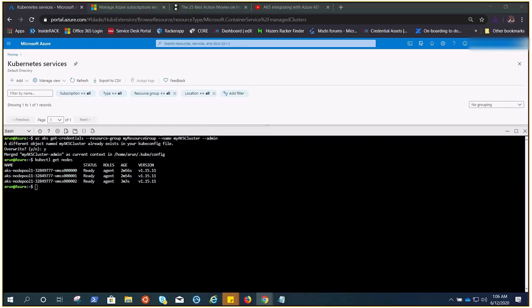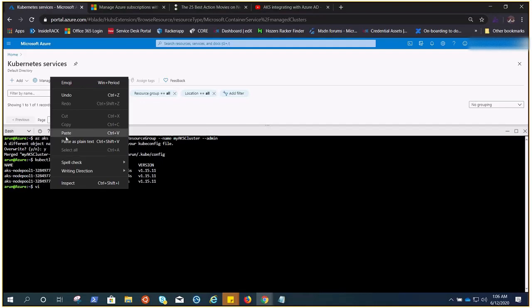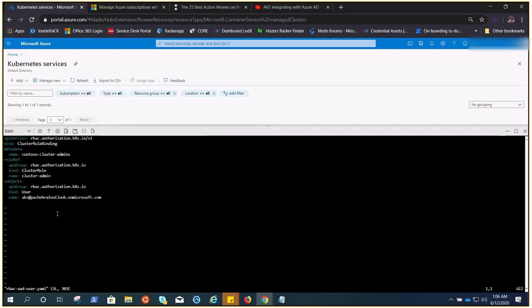Create the RBAC AD user YAML. You can give any name that you want. Okay, so let's do this. And this is the manifest file, and I'm borrowing all this documentation from Microsoft. I'll share the link in the description box if you want to go and have a good read and perform this demonstration step by step.